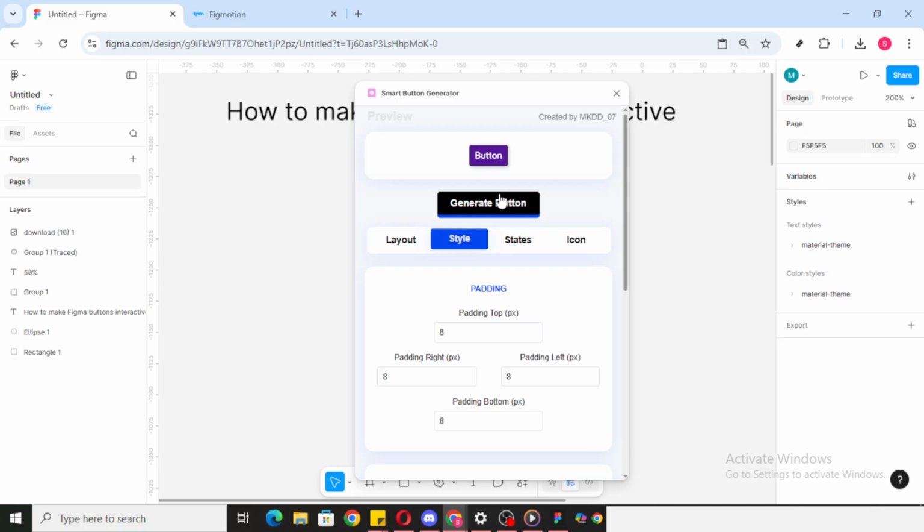If you're using auto layout, keep your padding and alignment set so text changes won't break your layout. After generation, you can fine-tune colors, shadows, and timing directly on the states that the plugin created. Your interactions will remain intact.